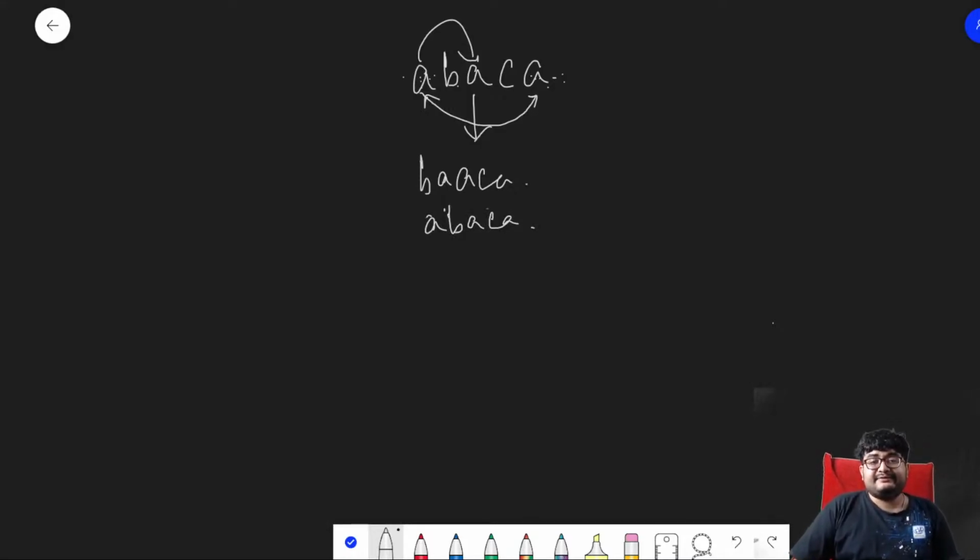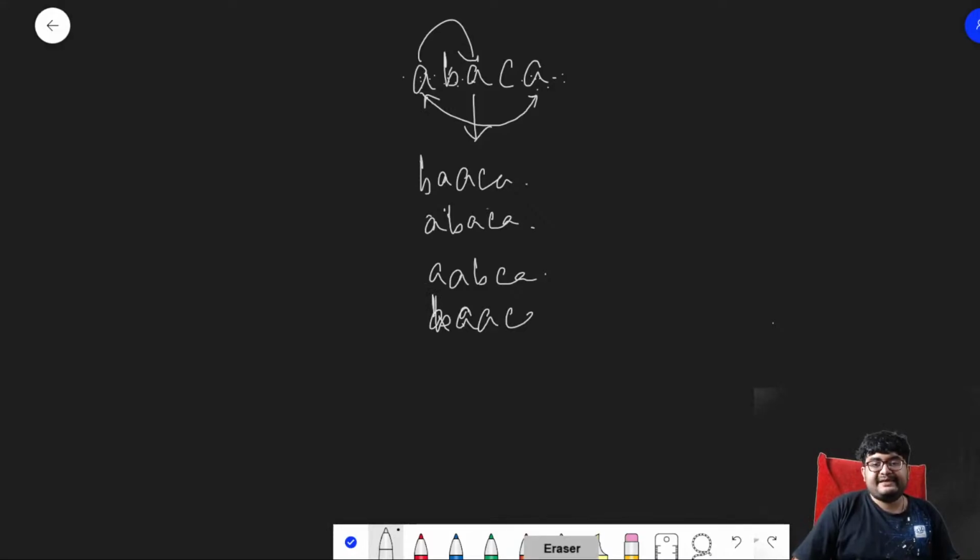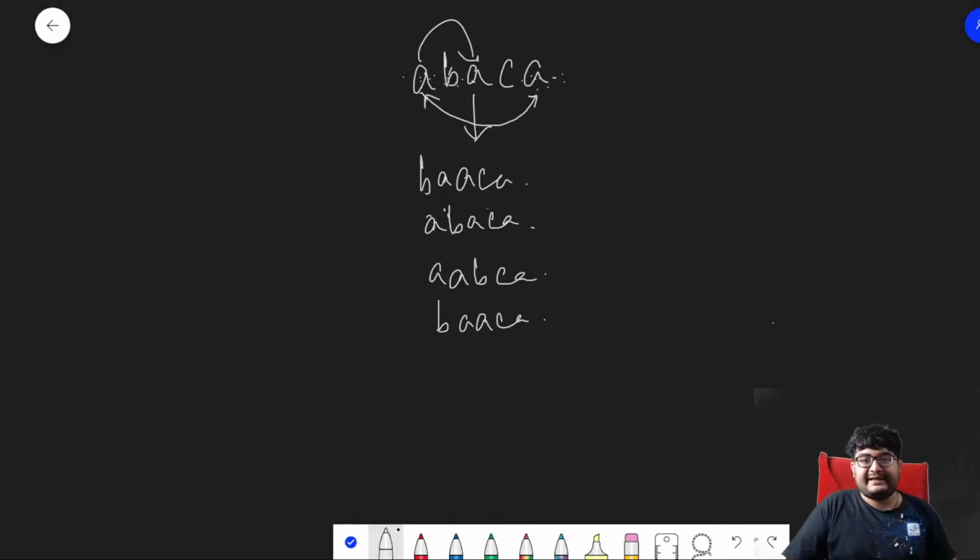After that, here we can swap B and A again. So there are multiple ways. It can be A, B, C, A, or B and A can be swapped. This B and this A will be swapped, and so there will be multiple strings generated, and we have to find the number of distinct ones.